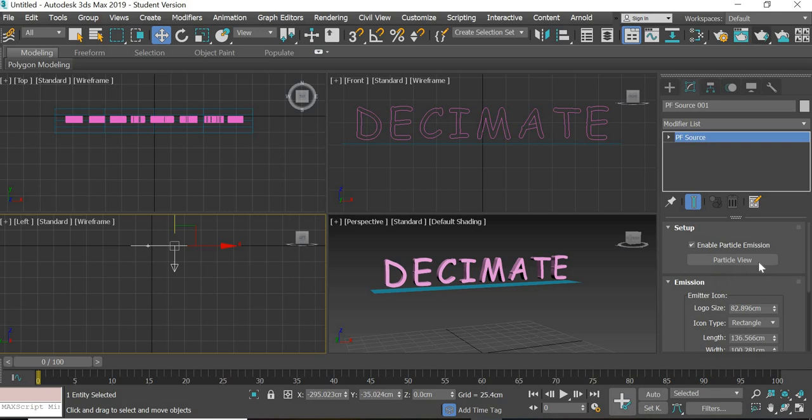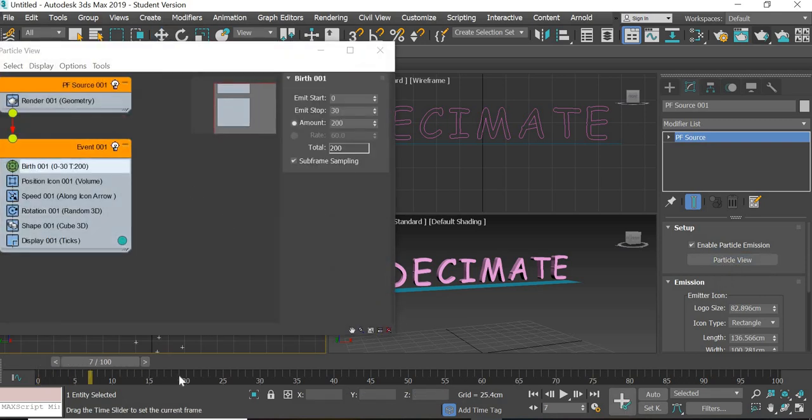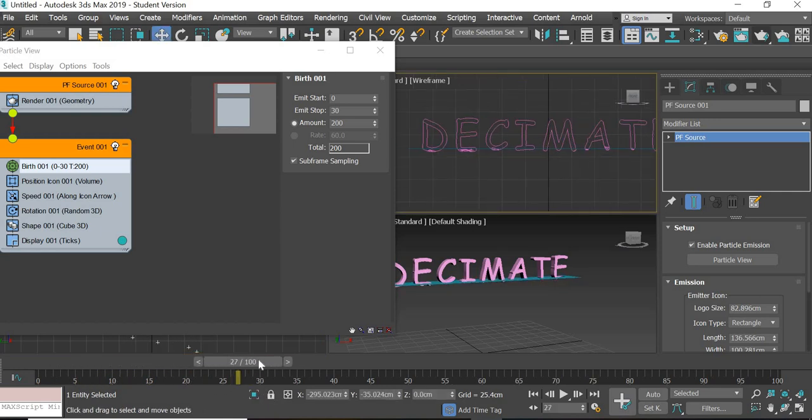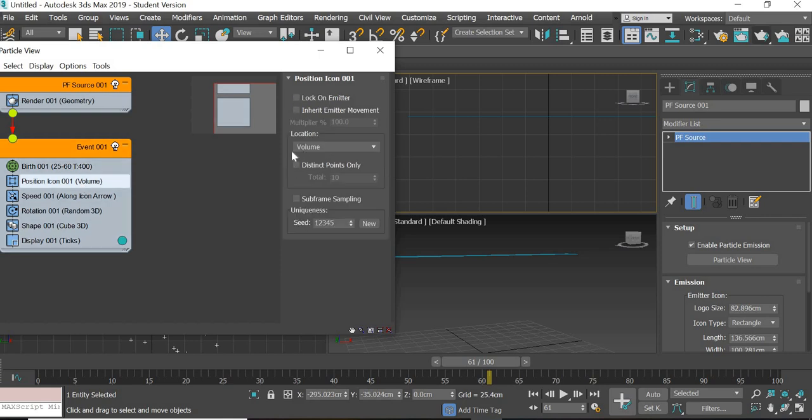Alright, so we'll select the particles, go to Particle View, and we'll see the birth. So now we need to decide when the particles should start. You can see here the text has started decimating at around 25. So our particles will start from 25 and they should end at 60. So they will start at 25 and end at 60. You have 400 particles that will be created. Okay, position, not to worry about.